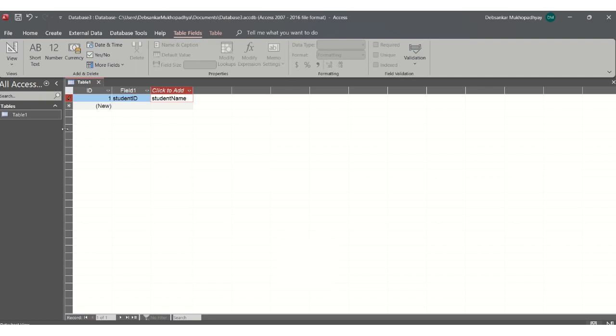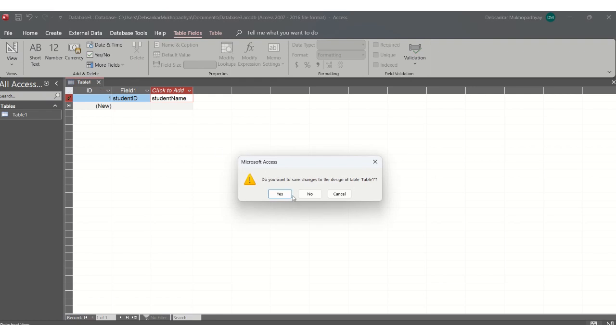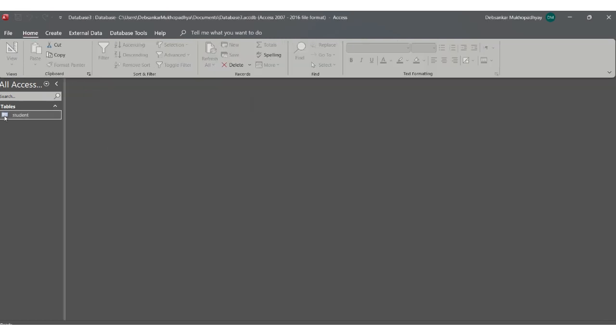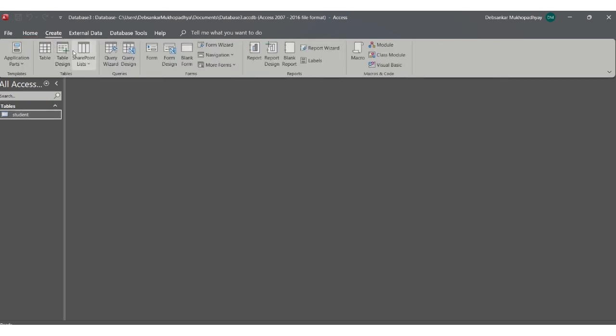So once you are done with this, you can save the changes, and you can say this table to be student table. So you have a student table. Now you can use the forms. You can see here you can have the table design. Under the create you have the table design.